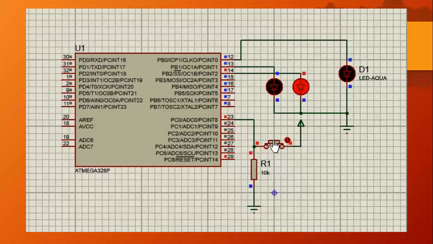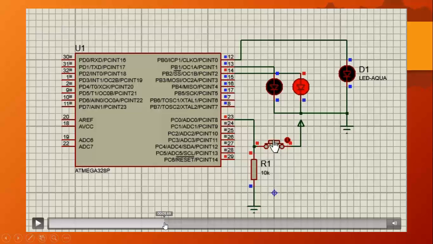The moment the button is pressed, now you can see something else happens. The blue LED switches off, the red LED switches on, and now the green LED flickers. You can notice that this is happening until I release the button again, and then the blue LED flashes.